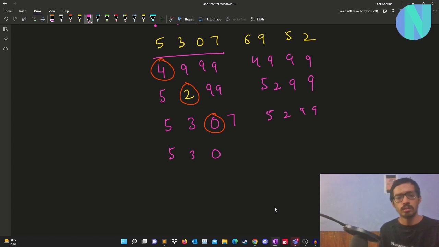5, 3, 0. I will now break here. This will become 6, my breakpoint. Oh, sorry, it should not be 5, 9, 9 here. It should be 5307. And now it should be 5306.